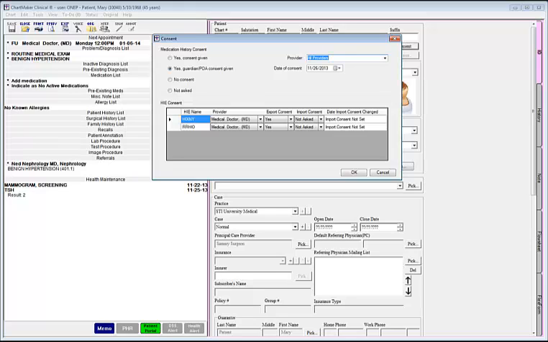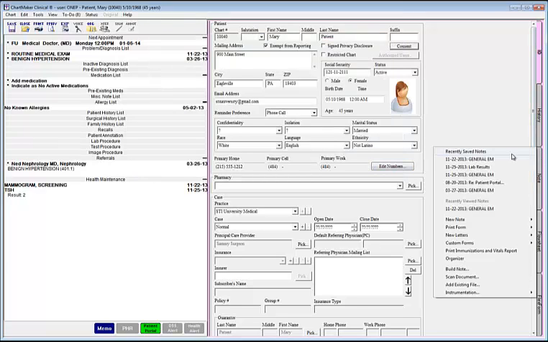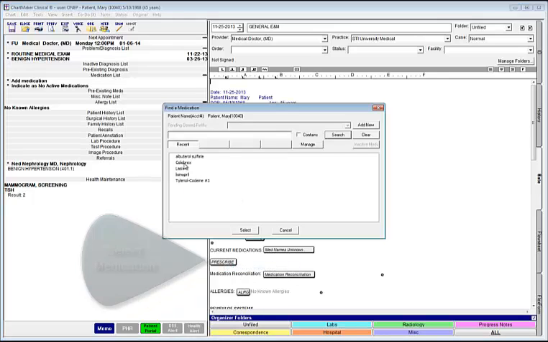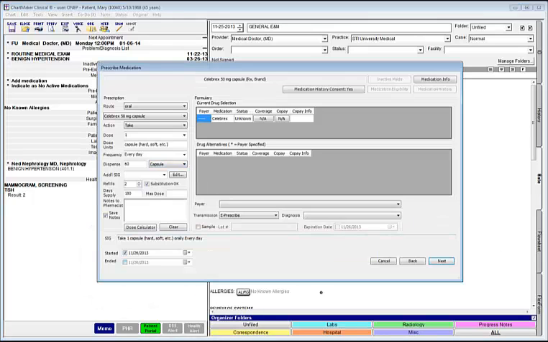Beyond having the ability to document this here on the ID tab, you will also have the ability to do this on the Prescribe dialog as well. So let's go into a chart and take a look. First, select your medication, and then on the Prescribe dialog, you will see that there is now a Medication History Consent button at the top.